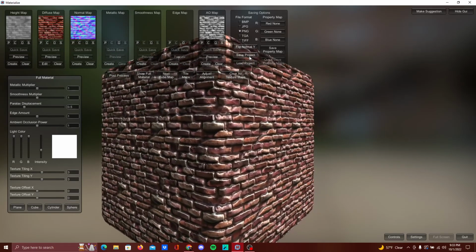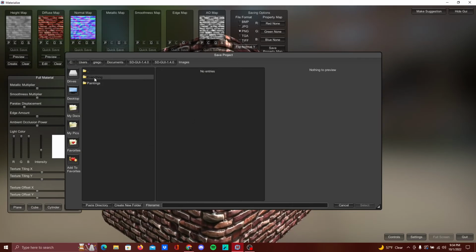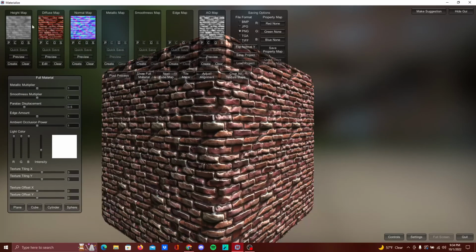If you want to save it, you just go Save Project, and then you choose a folder you want to deposit into. And then you just name your file. Like, for instance, I will just name this bricks or something like that. And then it would save all of these textures into that directory. And there you go. There's a fully fledged texture generated by AI in a few minutes.